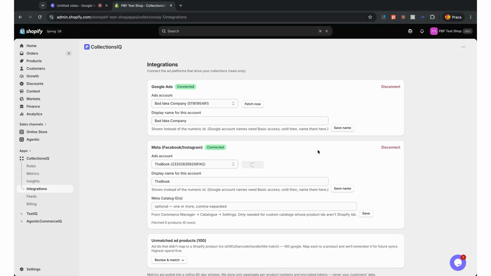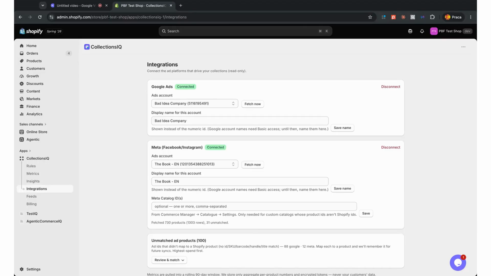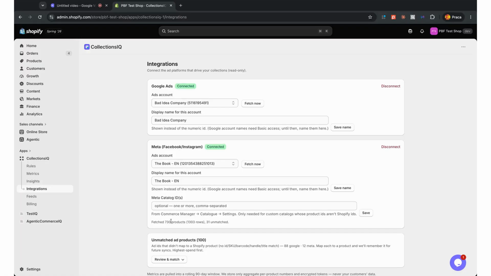Let's do the fetch. Oh no, this was the wrong one. Let's maybe do this one. This should be okay. Yeah, the data is fetching right now. The information here confirms that basically the data was connected and downloaded. We have 31 unmatched products.